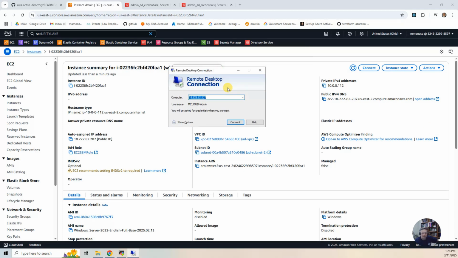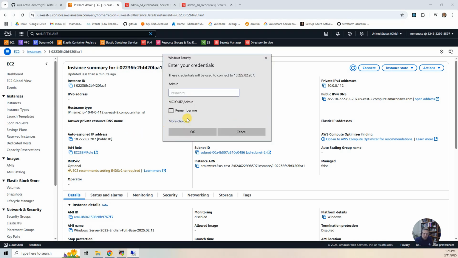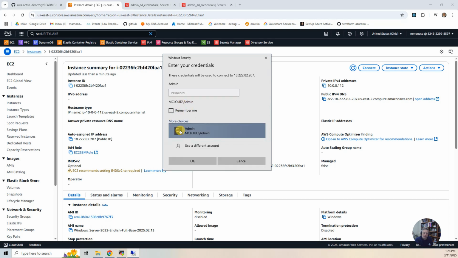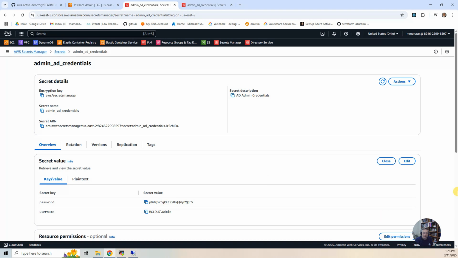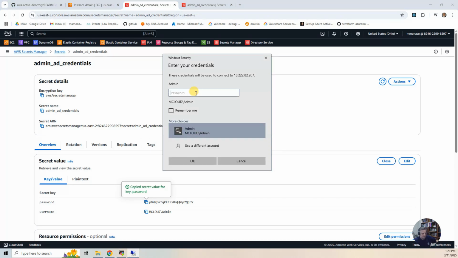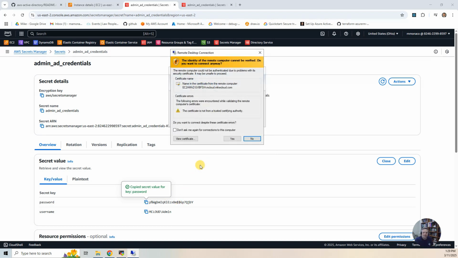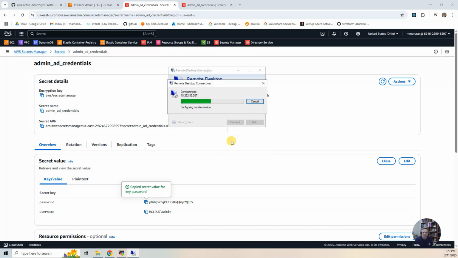And we'll bring up remote and click on that. I've already logged in once, but what you need to do is use the mcloud admin. So we need to go back to the credential manager, and you'll see mcloud admin. Copy that, go back to here, make sure it looks right, hit OK, and we're going to log in.